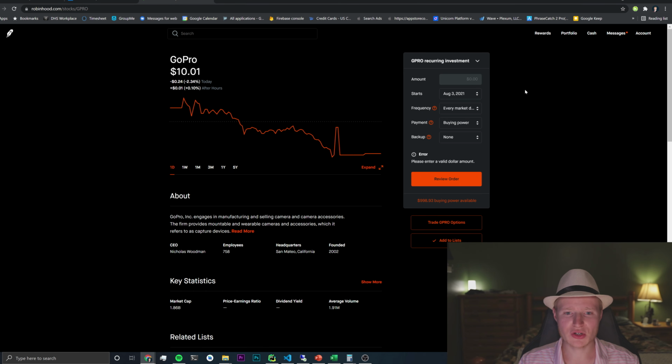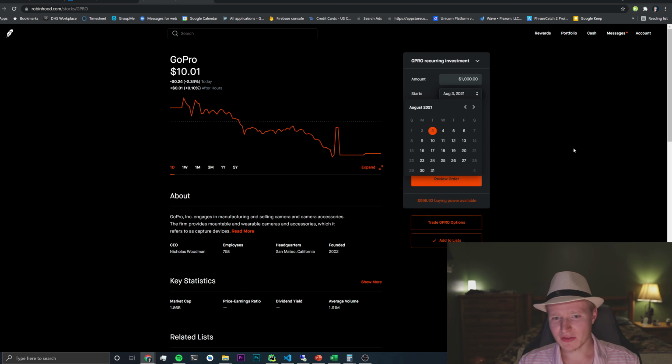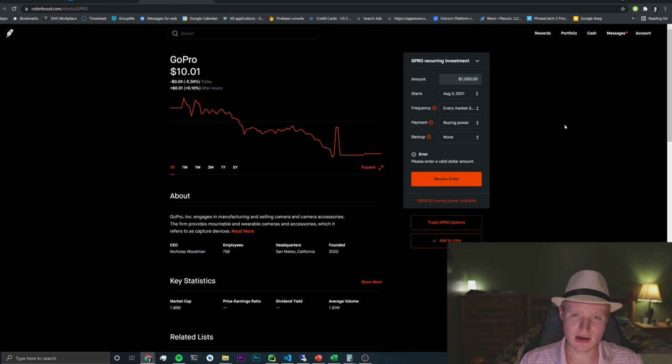Robinhood also has the feature to do recurring investments. I've never used this, but you can enter in like $1,000 and then have it run every day. So like every day you get paid, or every other week that you get paid, you could dollar cost average in to automatically buy investments. I'm sure it's a pretty good strategy for those of you who need the sort of constant reminder, but personally, I would just rather have more control over what I'm invested in.